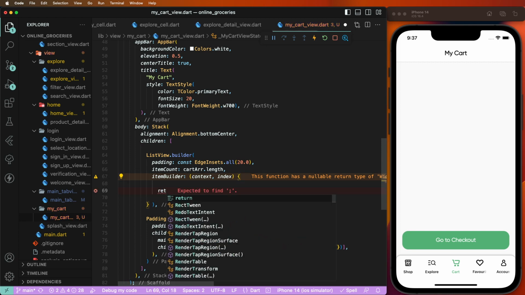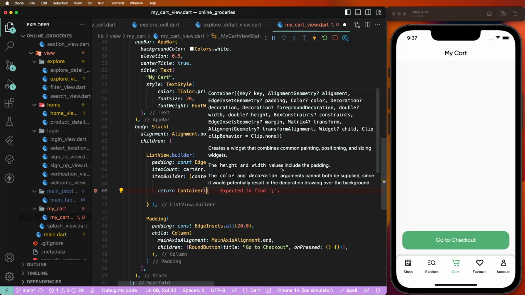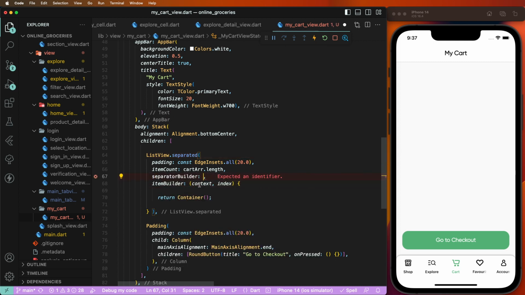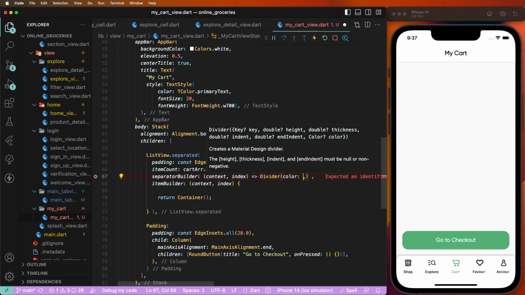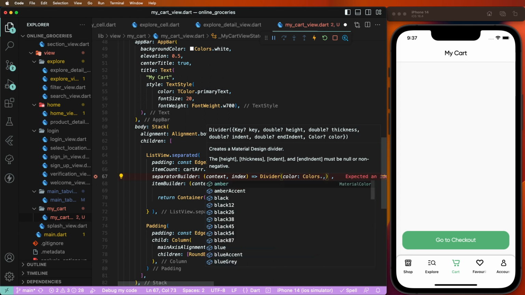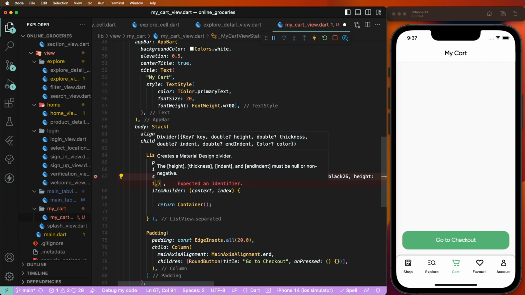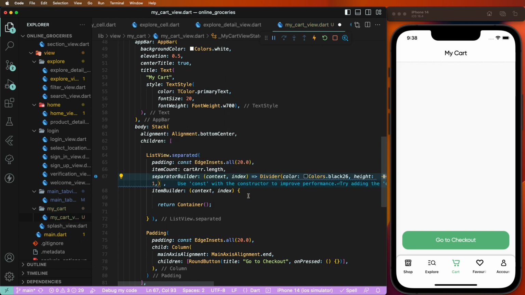Now we need to return the container column. And we need to build it as a separated list, so change this to separated and add the separator builder. Now set the divider color, write down the color, and set the height to 1.